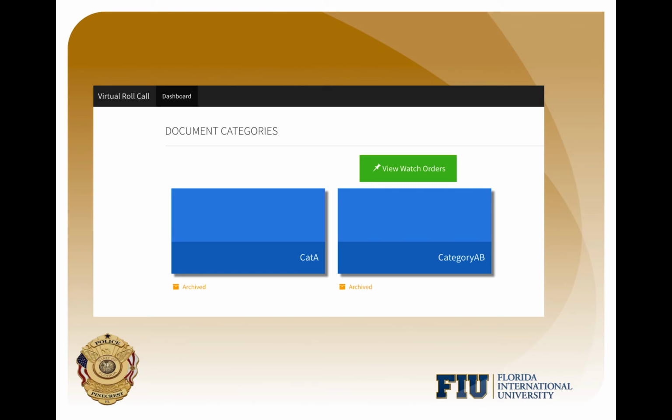This is an example of what the category would look like after it's been created. Under the dashboard, each category will become a folder, and we can later add documents to that folder.